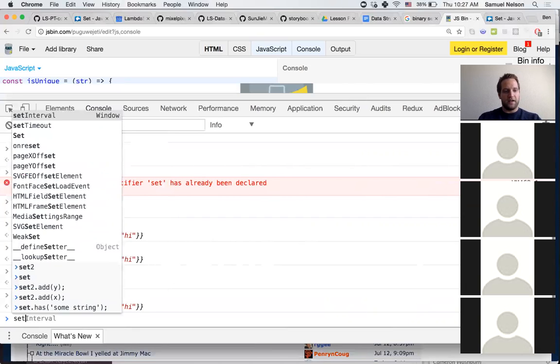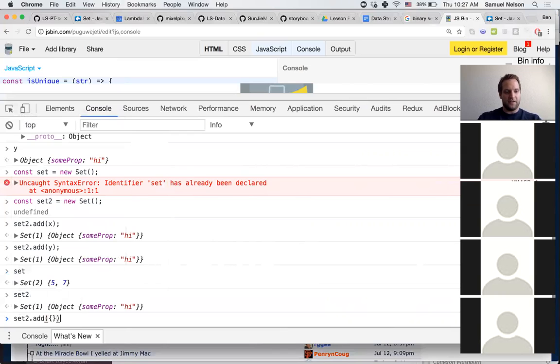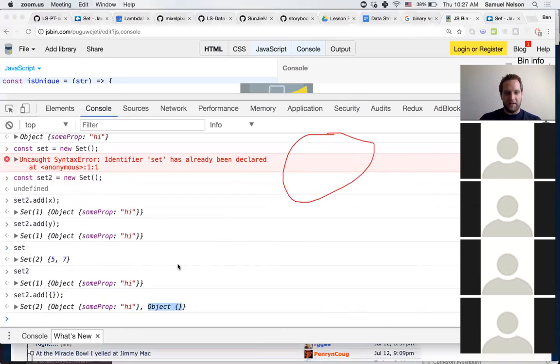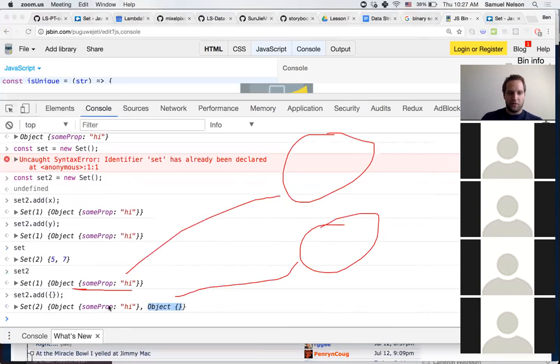Whereas if I did set2 dot add and then just typed in curly braces like that, it's creating a new object in memory. And so now we see that the set has our object with some prop on it and then this object in there. So they're different objects in memory. They're occupying two different locations. So this would be our one that has some prop here, and then this is another object in memory right here. So you can have different objects in the set. You just can't have the same exact object in the set. So a slight distinction there.